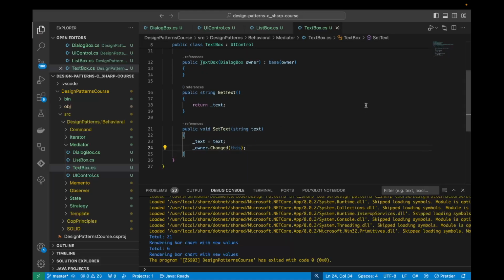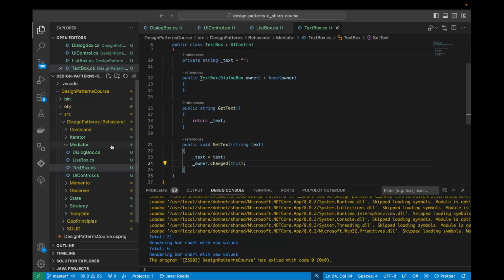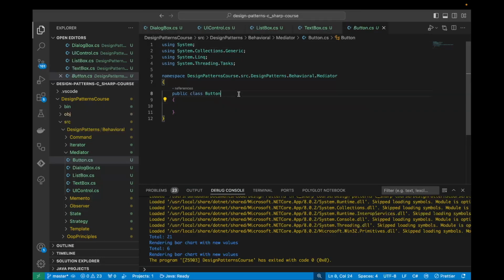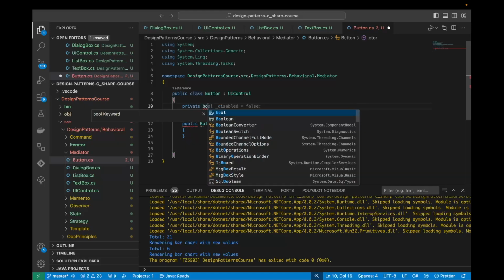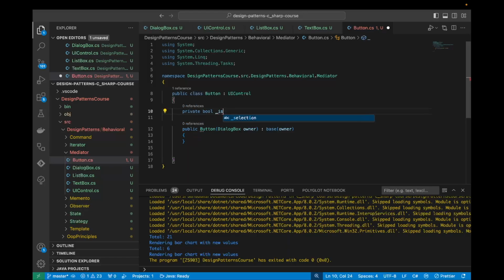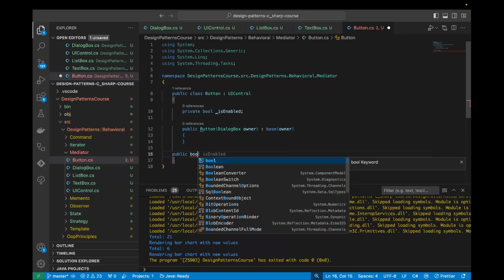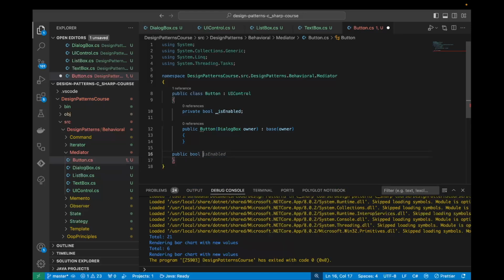Finally, our final concrete UI control component is the button. So let's create a class called button, and this is going to extend UI control. We then need to generate the constructor, just the same as before, and a button class just needs to store a field to state whether the button is enabled or disabled. And we need some getters and setters for this isEnabled field.